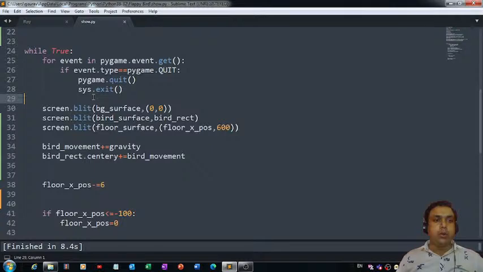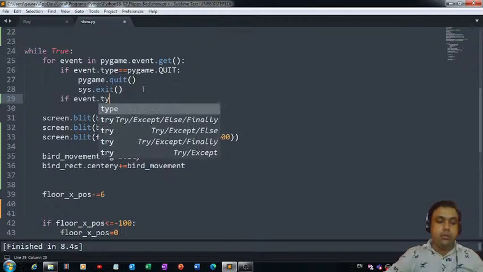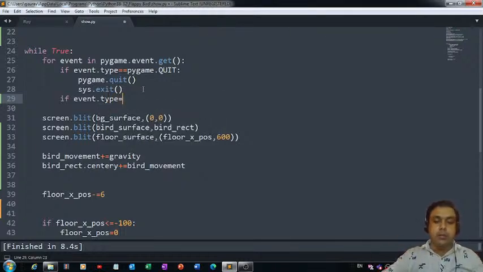Now I want that if the user of the game presses the spacebar key, I want to see that bird going up, or you can say I want to see it jumping. Fine. So how can we do that? For doing it, we can first define an if control statement over here, with the help of which we can check whether the spacebar key has been pressed or not.